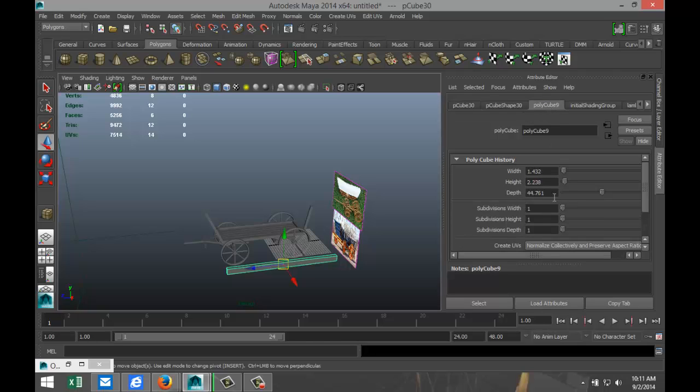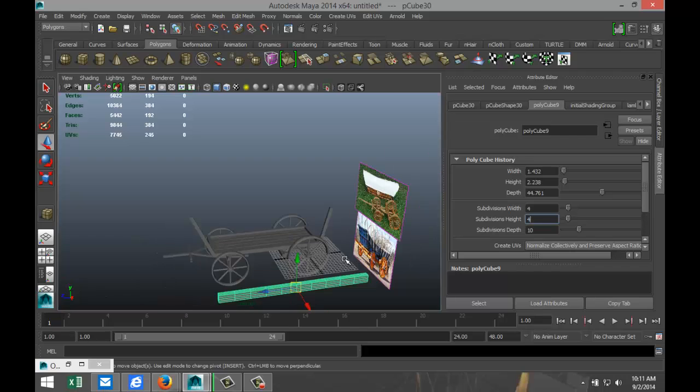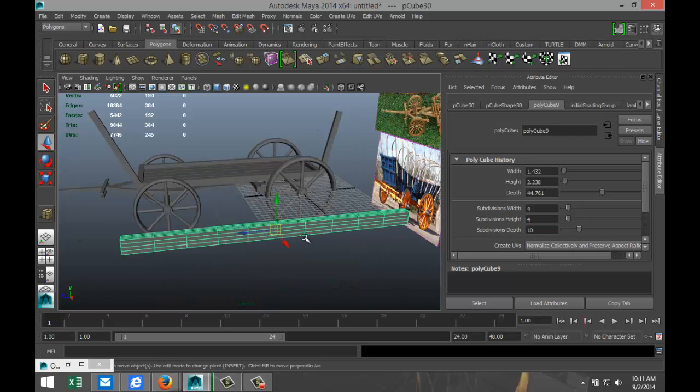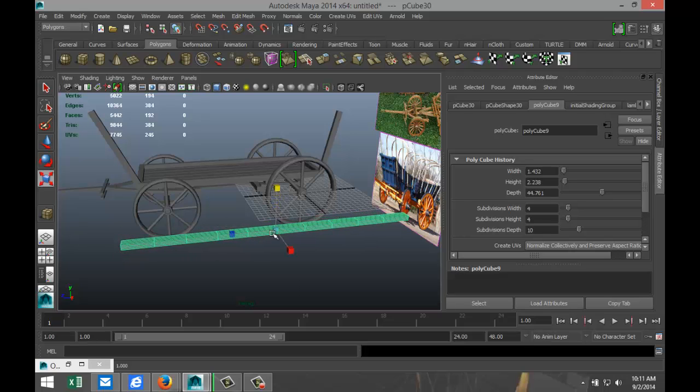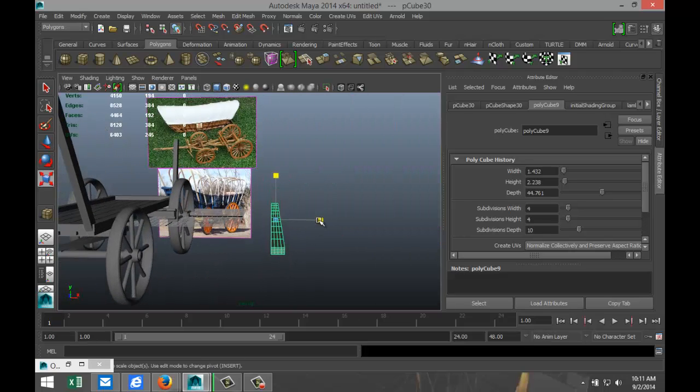That's better. Okay. So, 10. That's too much. 4. Let's go with 10. That's 4 and 10. That looks about right. Okay, we're going to scale it in first to something like that and something like that.